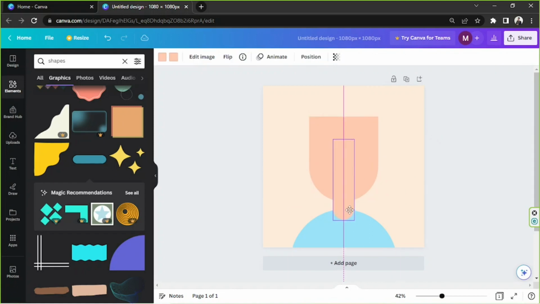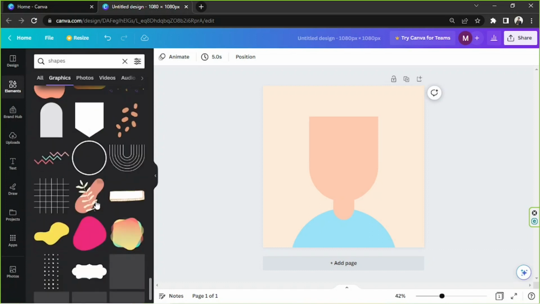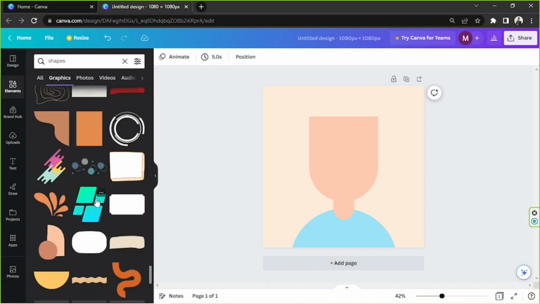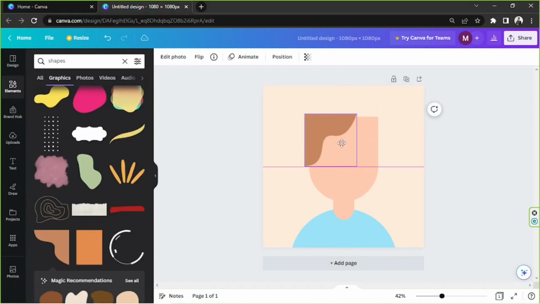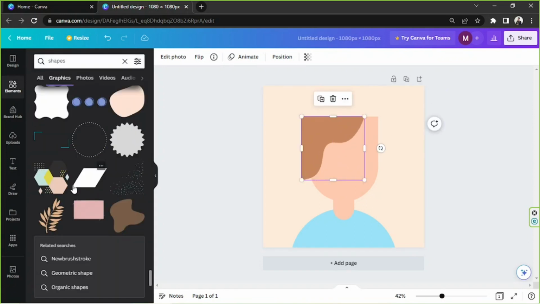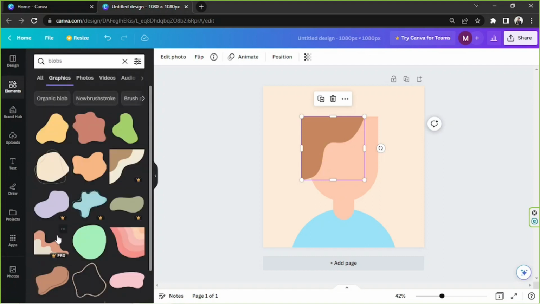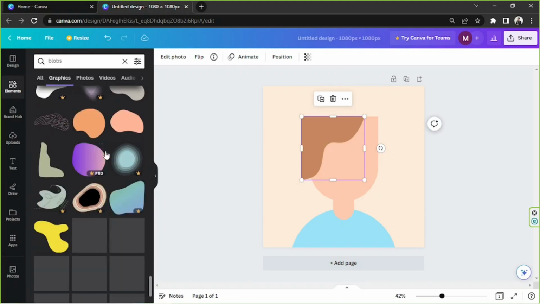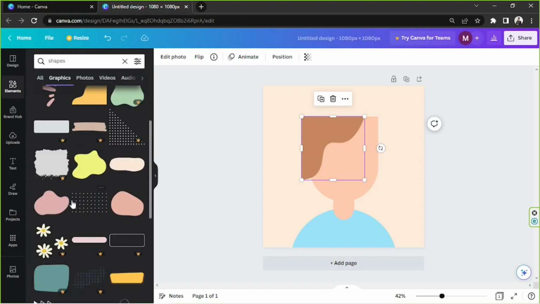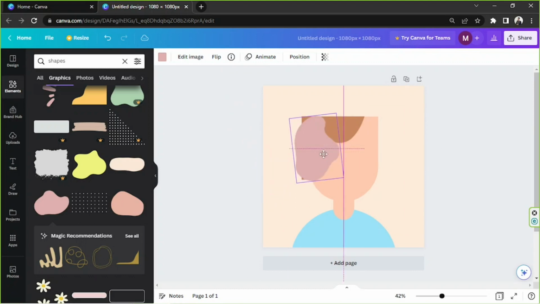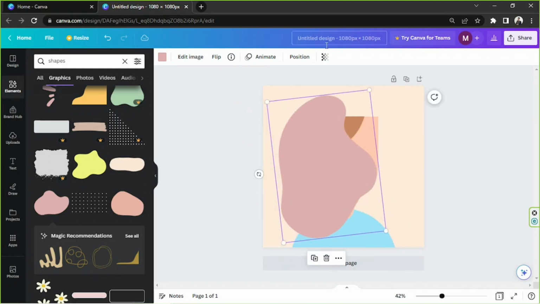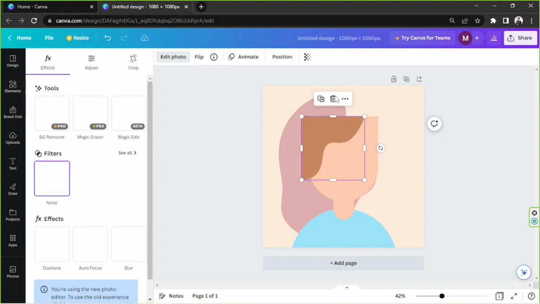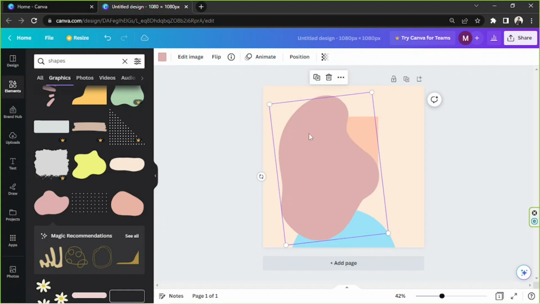So basically, we're trying to build a character from basic shapes. Maybe we could use that. Oh, so this is a photo element. We unfortunately cannot change it, so.